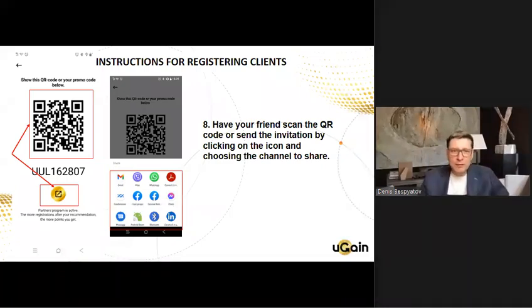When you share, you select the channel, either Facebook, WhatsApp, Telegram, and so on. So you send the text message with a link, and there will be a lot of different letters. Don't be afraid. This is your promo code, and when your friend goes to this link, the system will trace that he was invited by you, and in terms of the structure, he will be included into your structure both in uGain and Everidge.